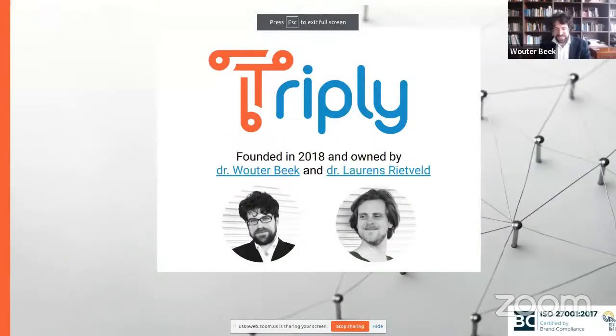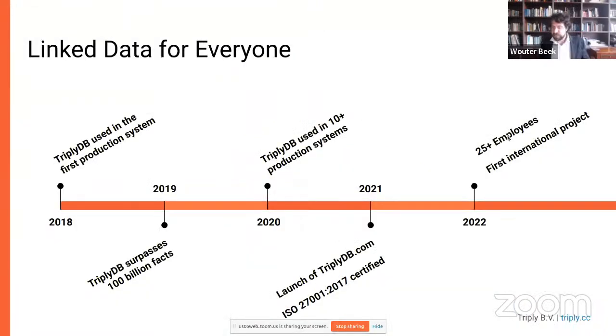So Triply was founded by me and Laurens Rietveld. We've been working on Triply for 4 years now. Before that, we used to be academic colleagues of most of the people involved in Comunica. So we used to be researchers ourselves at VU University Amsterdam. Triply offices are also still located at VU University Amsterdam, so we're still very close to active research.